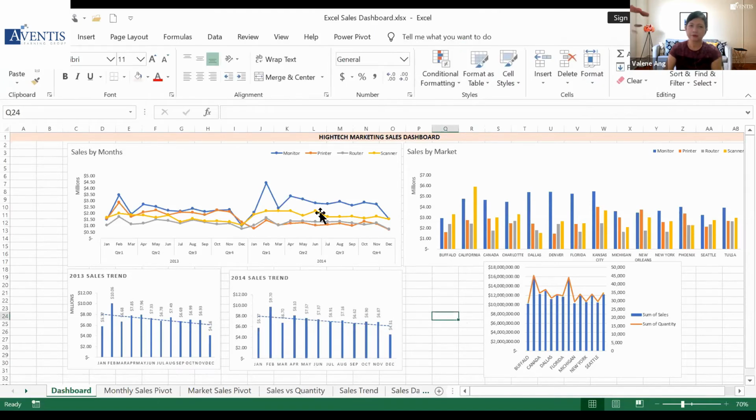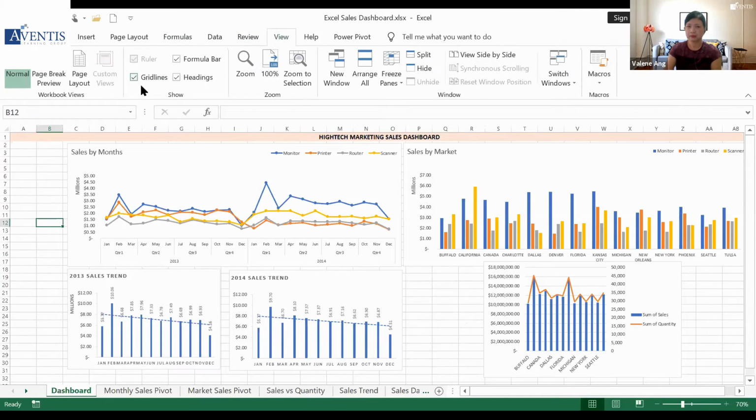Okay. Next, I'm going to turn off the grid line on the worksheets. Let's go on to the View tab and turn off the checkbox for grid lines. So you notice that the grid line will be turned off. Your entire dashboard will be cleaned up nicely.